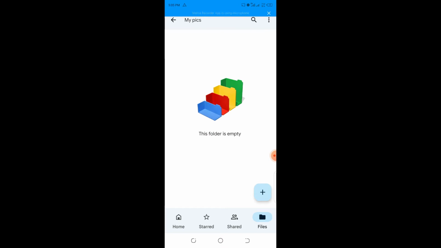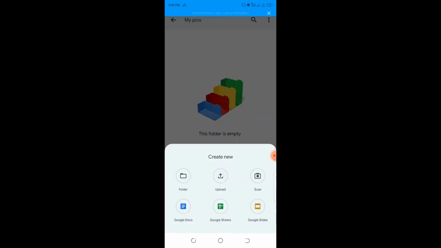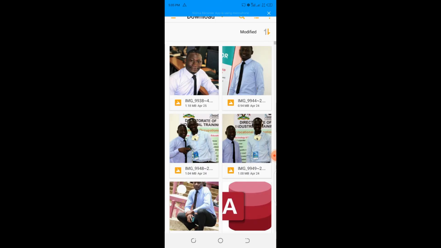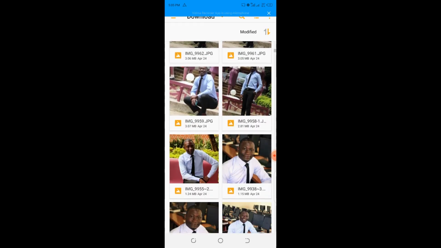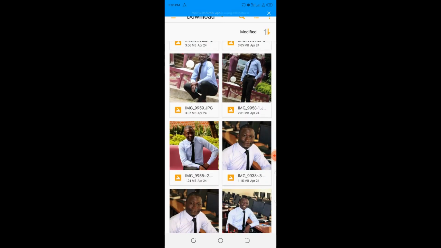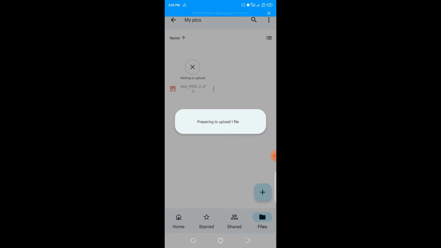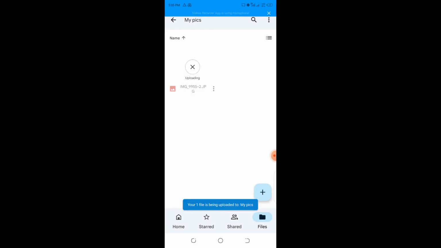Remember, we want to upload some pics into our folder. So I'll come back to the plus symbol and click on it. For now, we are going to be using the option that says upload, because we want to get something from our phone. So I'll tap on it. And having tapped on it, I'll look for any pic that I feel I want to upload to my Drive. And I'll click on it. For example, I need to tap on this. I'll tap on it and give it some time to load.